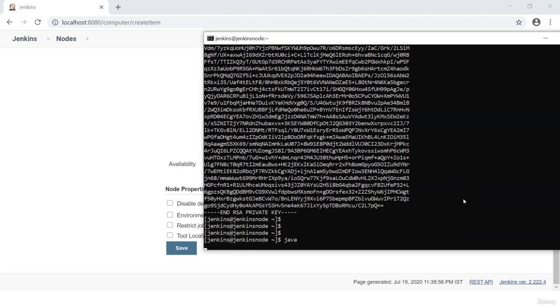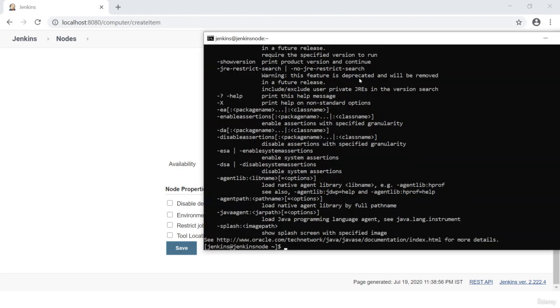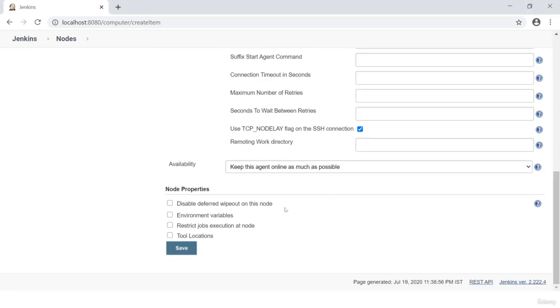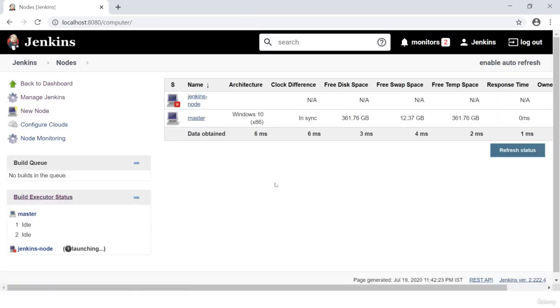So if you run the Java command, it will be done. If it is not running, meaning there is a problem, you have to set the path, or you have to come and set the path over here. And just click on the save.